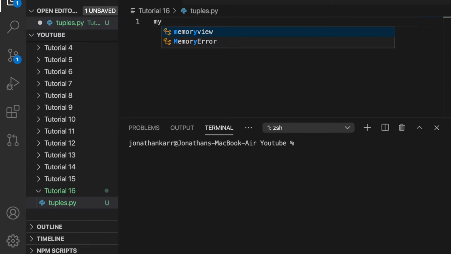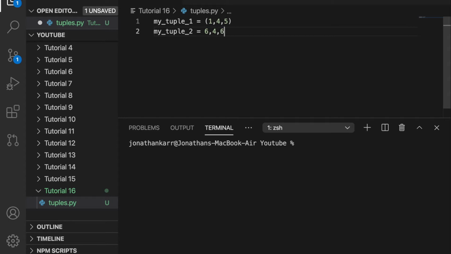Let's first start by making a tuple. There are two ways to make a tuple. One way is to have open and close parentheses and then put numbers inside. Another way is just to put numbers separated by commas. That's the two ways to write tuples.